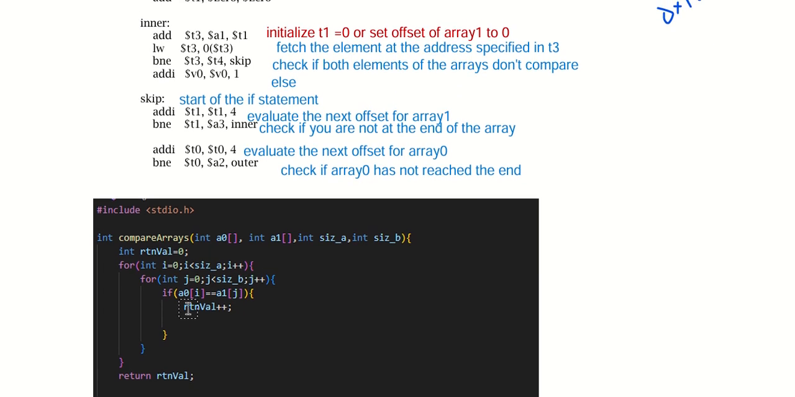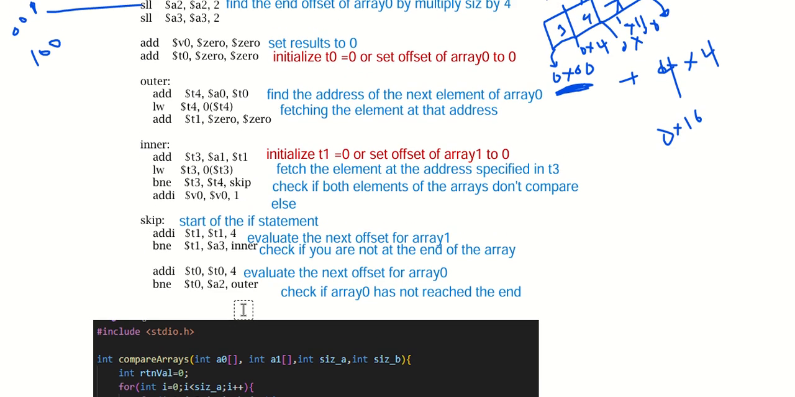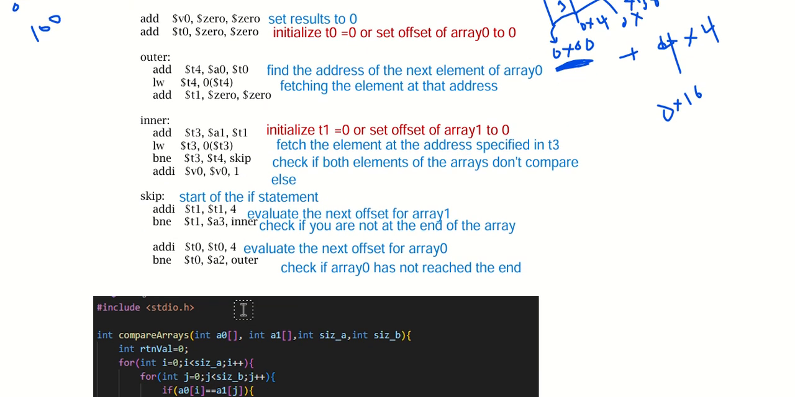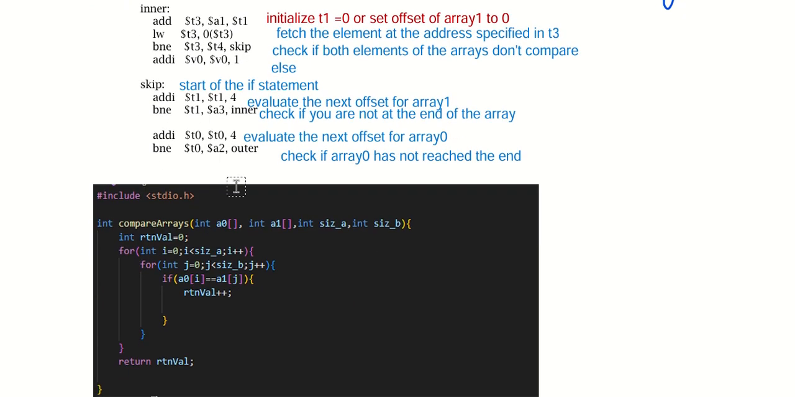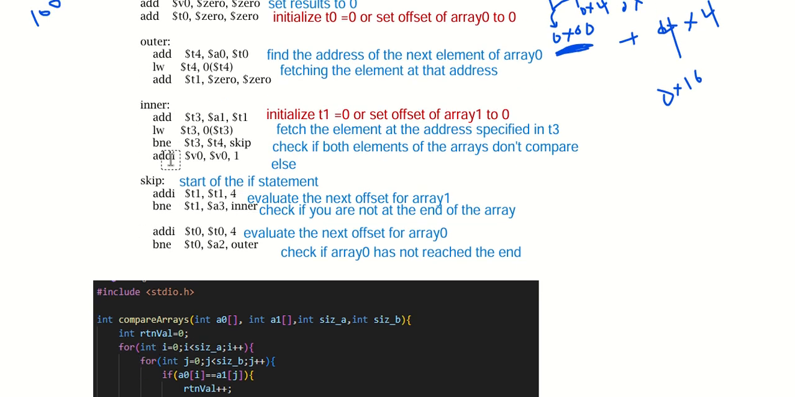Now you realize that I'm checking where i is equal to j, right? That is, the element in the inner array is equal to the element in the outer array. If they are both equal, then I increase the return value by 1, right? And that's what you see here. Increase the return value by 1. Now, if you've done a little bit of programming, you realize that this code is more or less equivalent to this code, right?